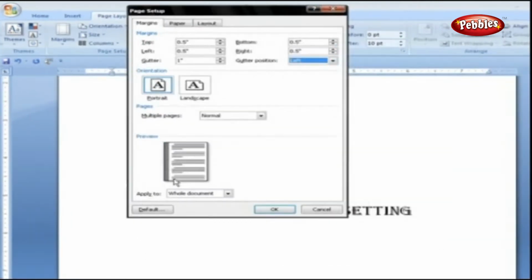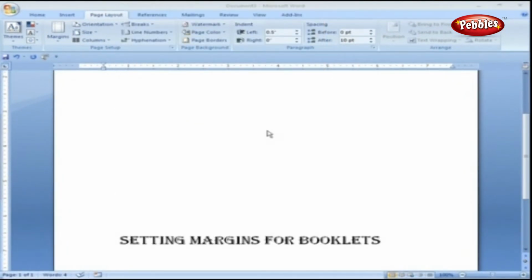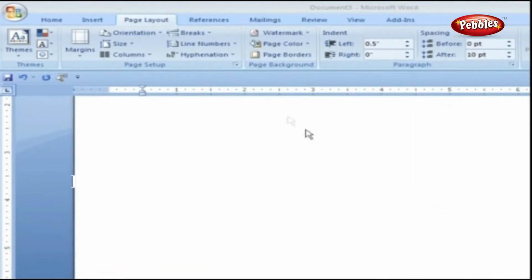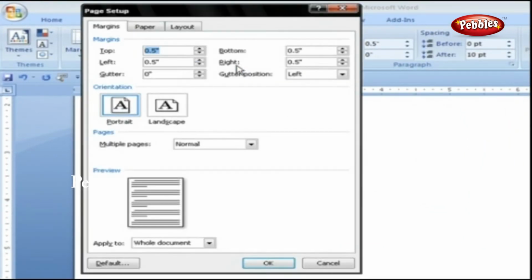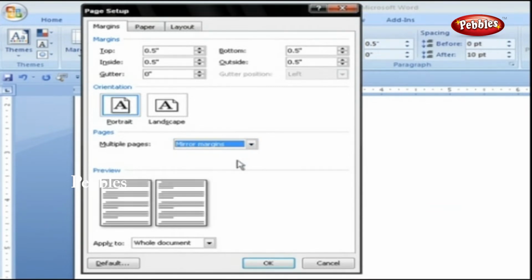Setting margins for booklets. While putting together a booklet, corporate report or newsletter, you need more sophisticated tools. To set the margins for booklets, you have to open the same Page Setup dialog box as before. In the Pages group, click the Multiple Pages drop-down menu to see the options. Normal is the setting you use for most single-sided documents. Mirror margins are great for documents with facing pages, like bound reports or newsletters.